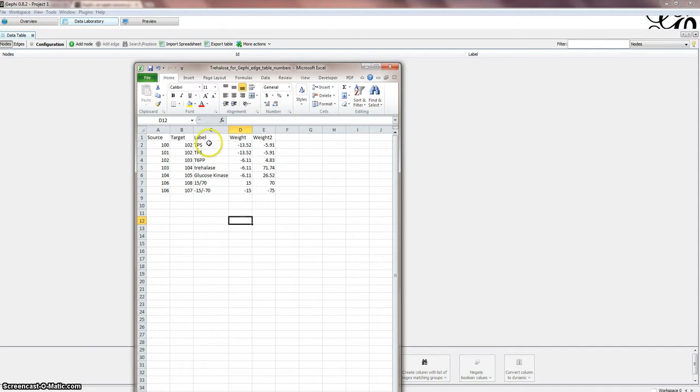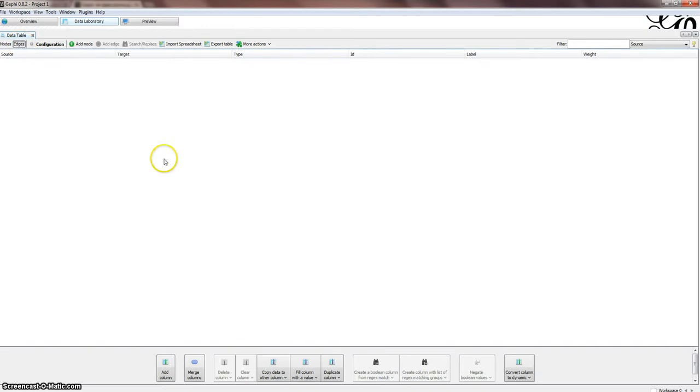We have our label, which is the same, and our scalar label, and then the weight. This one, if you title it weight, when it is imported, let's go to our edge table in here. You see the weight is already here.